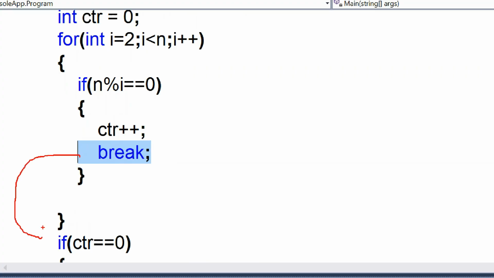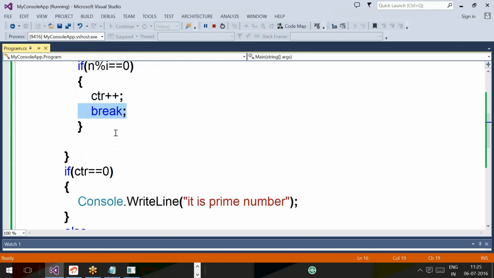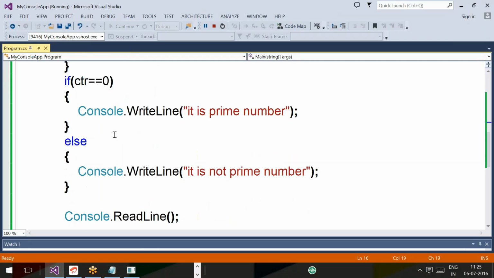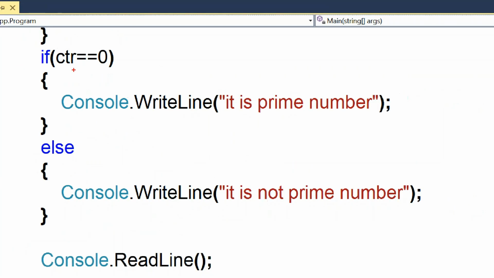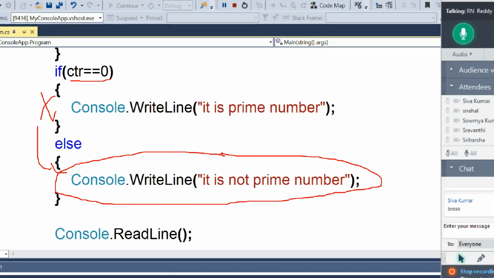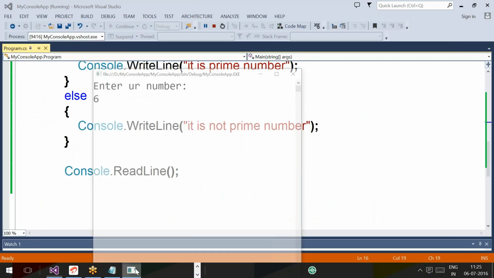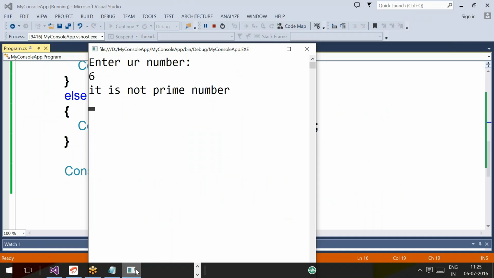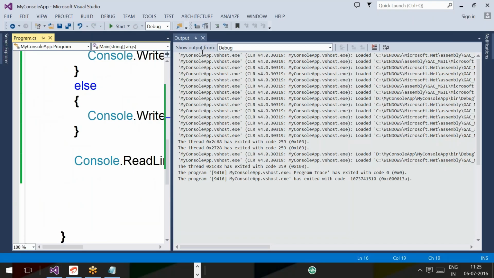Out of the loop. Now counter is 1. 1 equal to 0 is false. So the block will skip and else will execute. Console write line: is it prime number or not prime number? It is not a prime number. Okay, so that is the story about this.